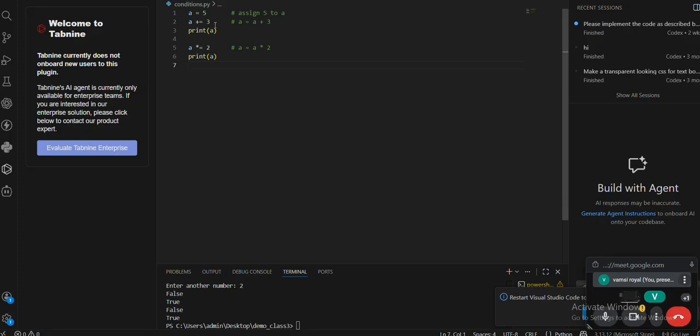Now let's increment the a, like a plus equal to 3 means a equal to a plus 3, which means 5 plus 3, that results in 8. And we are doing a multiplication operation, like a star equal to 2 means a equal to a into 2, that results in the value into 2, and that prints the value. Let's see what the result comes.